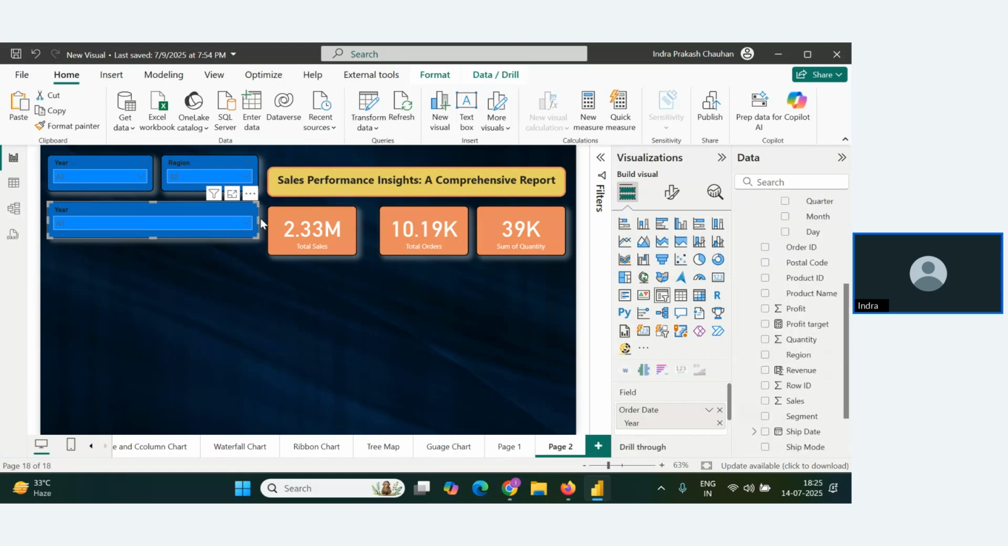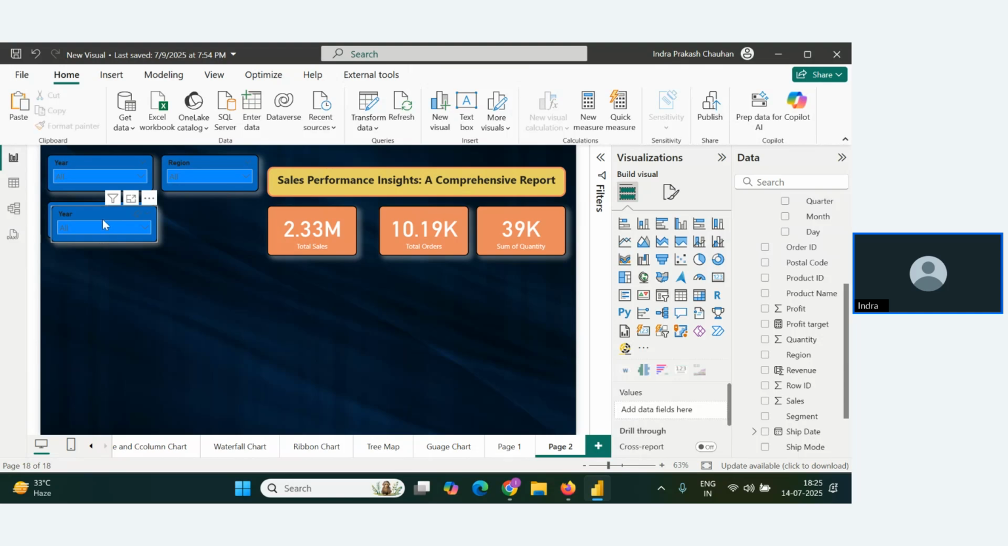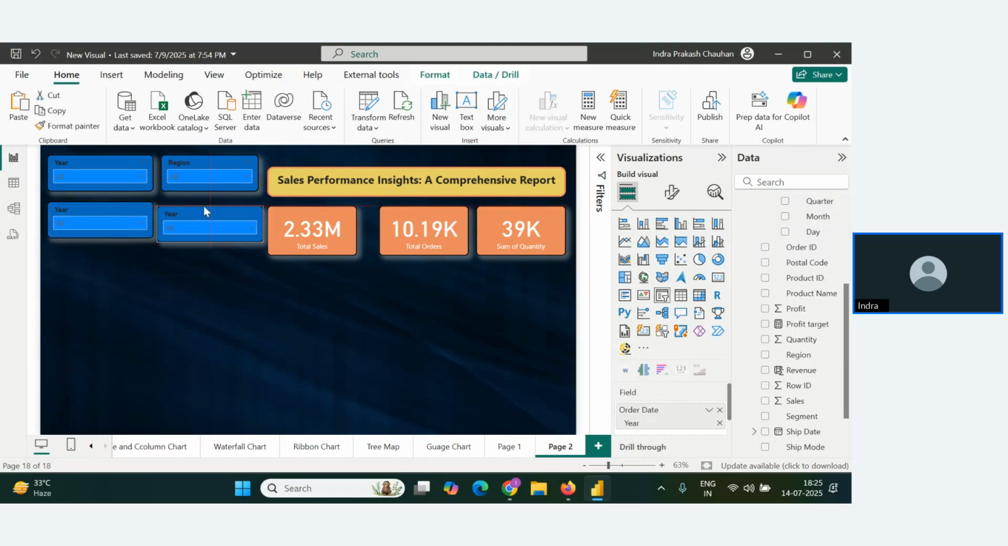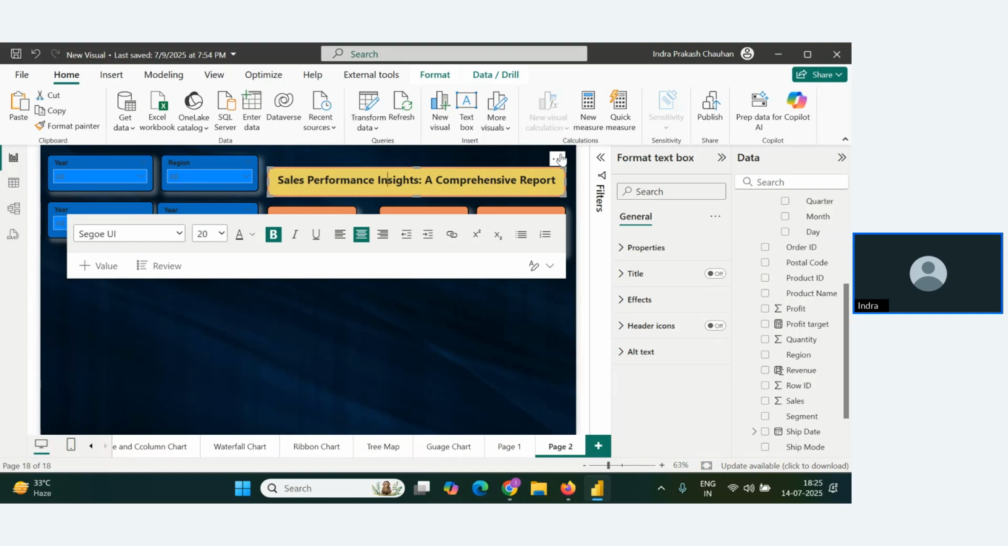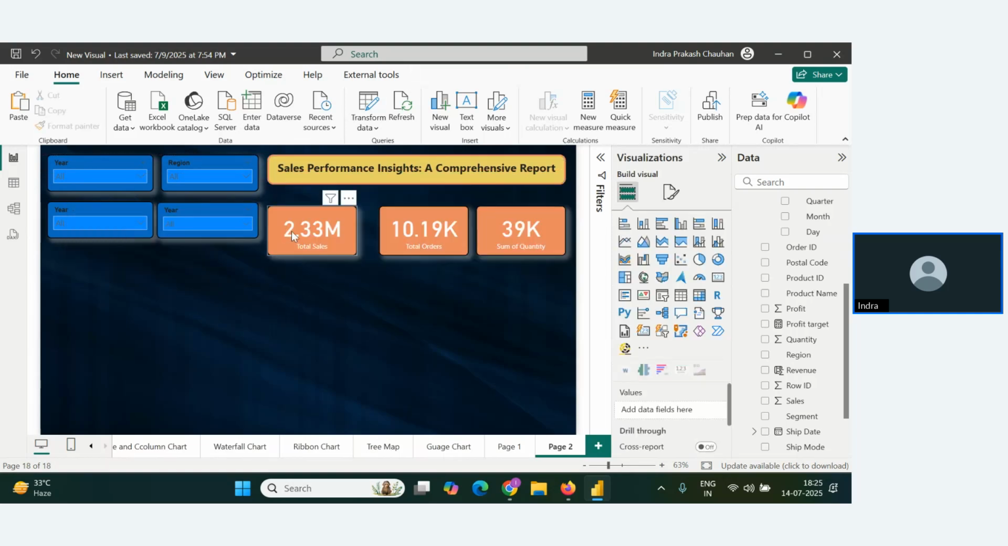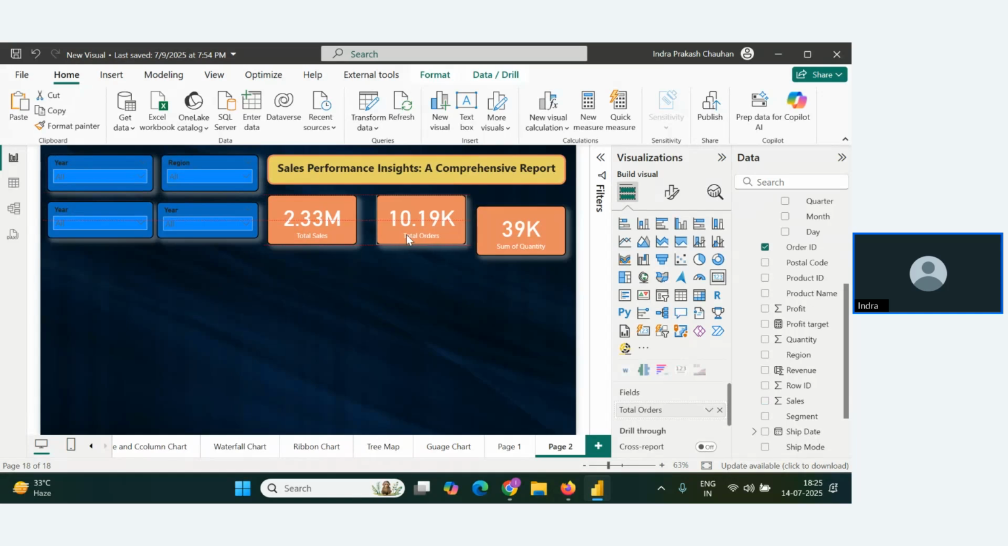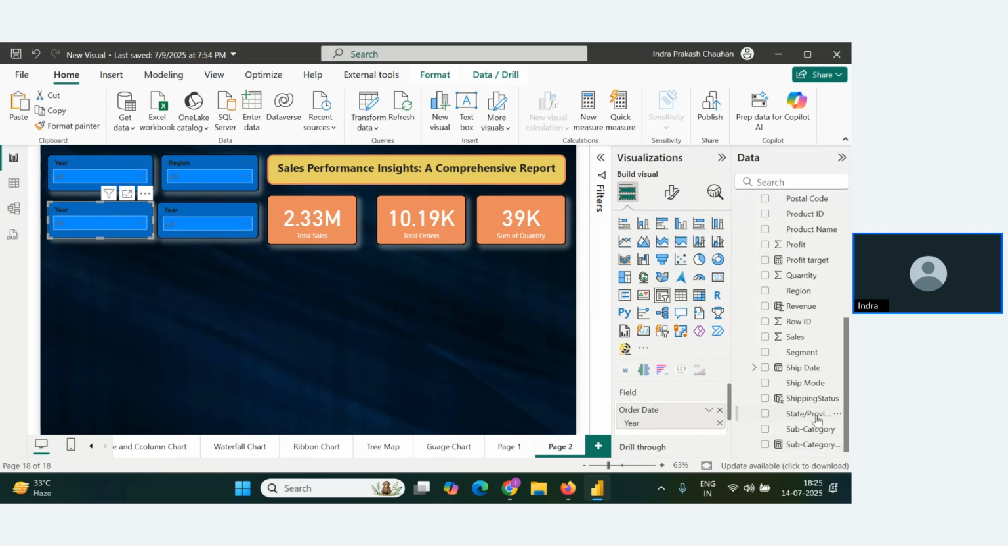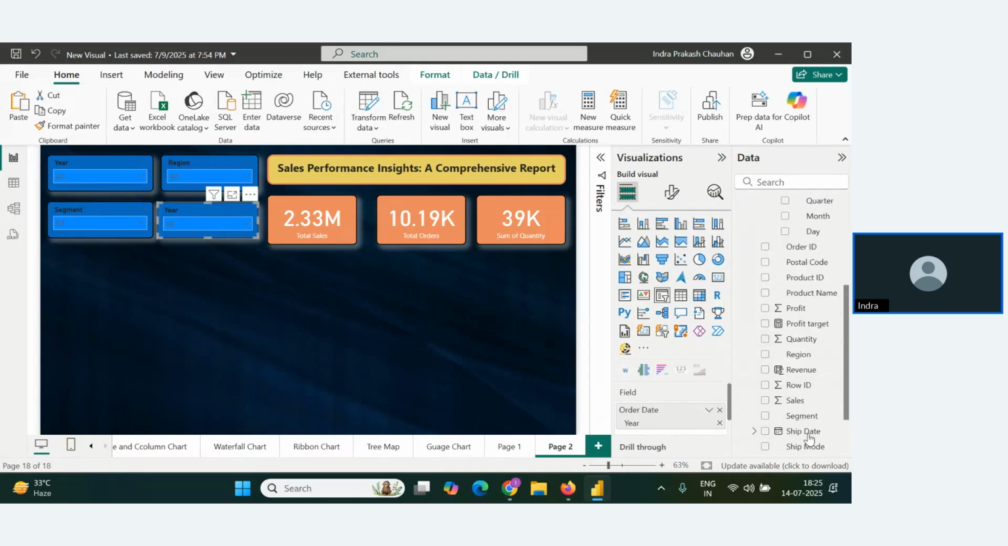Or else we can do one thing. We can keep 2 more filters here. One more filter and another filter will be for segment and product. Okay. Let me move it more. It's on the top, on the top, on the top. Let me make this one as segment and this one as product name.